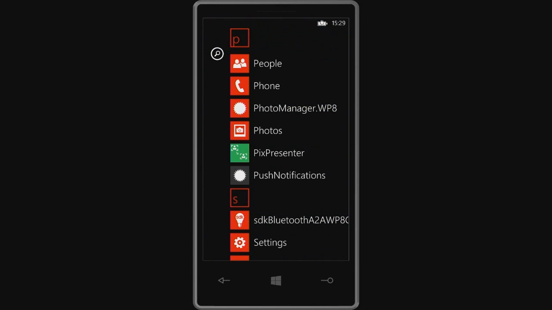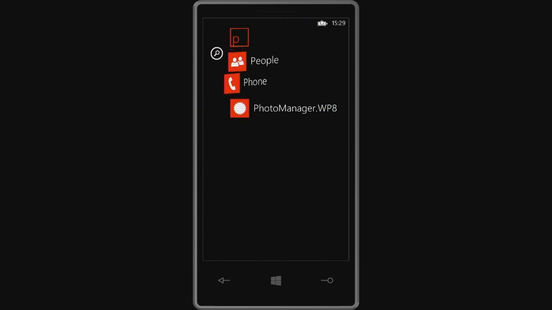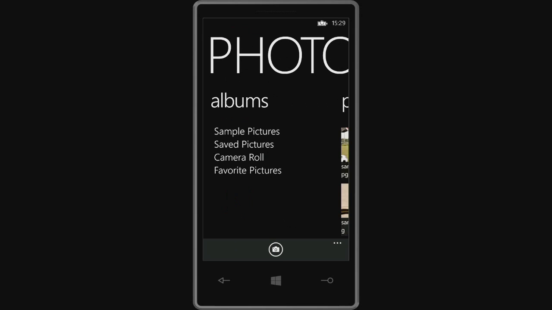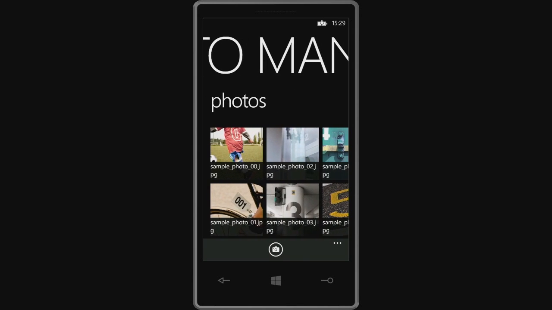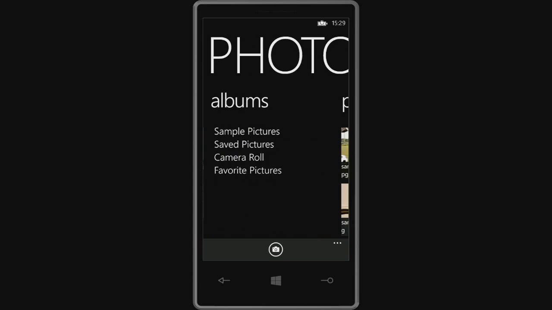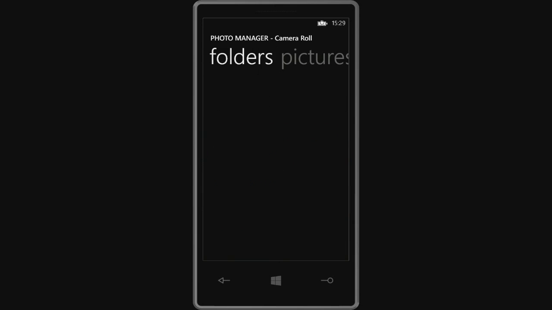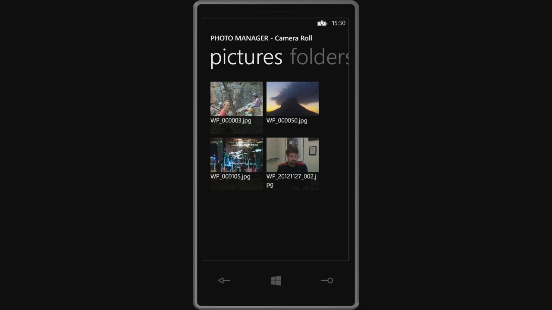Got it running on here. So the photo manager, Windows Phone 8, here we go. First of all, we've got albums on there, and a nice use of the pivot, so we can navigate across like this. We can drill down. There's no folders in the camera roll, so that's empty, but on the next one, you see all the pictures.